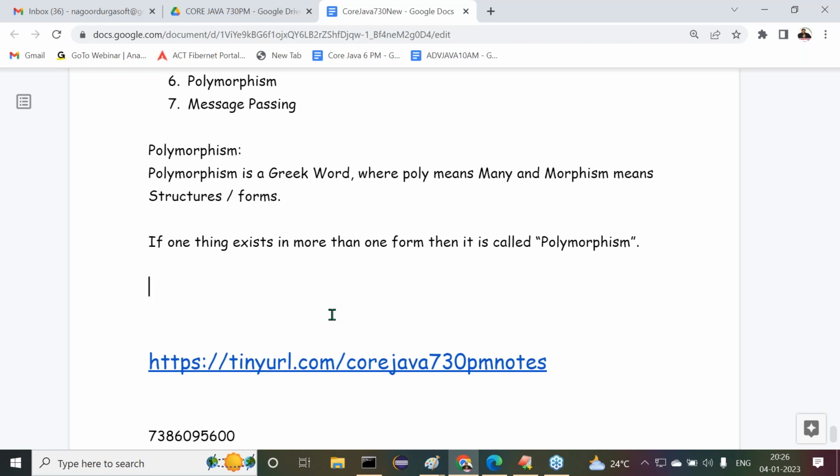What is the advantage of this polymorphism? The main advantage of inheritance we understood: code reusability. Declare code in the superclass and access the same code in any number of subclasses. Code reusability is an advantage of it. Clear? But now tell me, what is the advantage of polymorphism? If one thing is available in multiple forms, automatically is that an advantage or not?